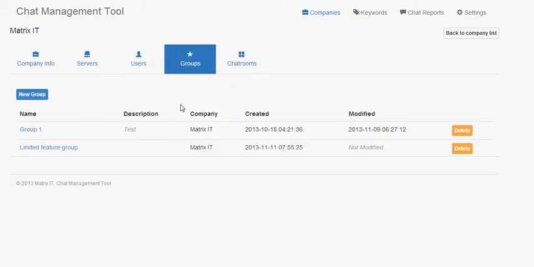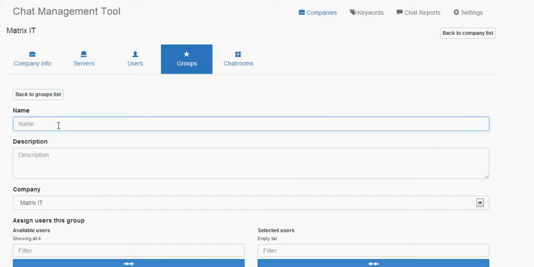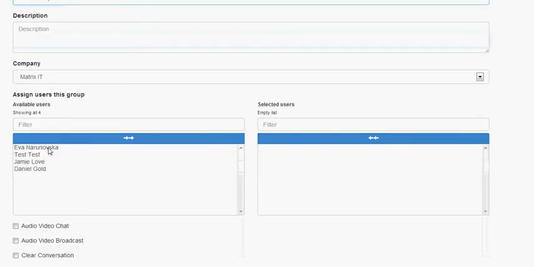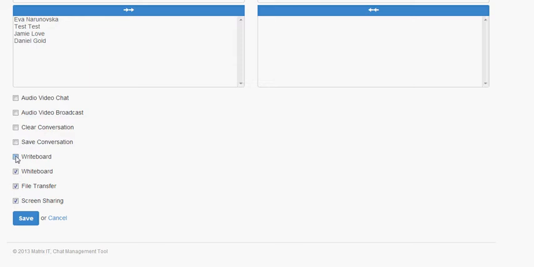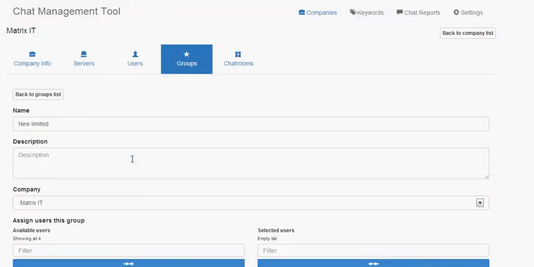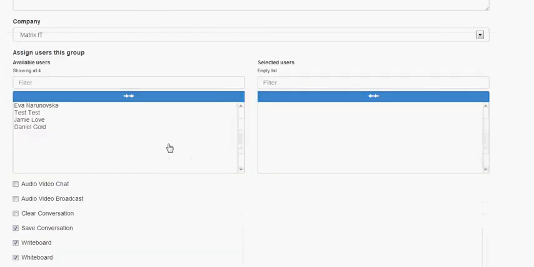The best is to start with groups. Here you can add groups related to permissions. For example, we are entering a new limited group, and we can add users, but we can also add them later. And here we select all the features which are allowed. So we will not allow audio, clear conversation, and those features, and screen sharing. But we will allow saving, whiteboard and so on. So we are saving this group, and the group is also for viewing each other.